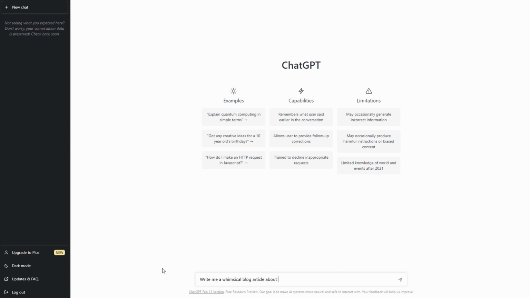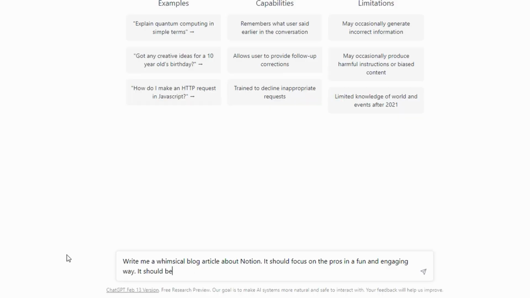ChatGPT, similar to a few other tools out there today, is a conversational AI, and that means that you can provide it with quite detailed instructions and it will do the best to follow. There are a few pre-built examples here that you can start with, but I simply write my own prompt.